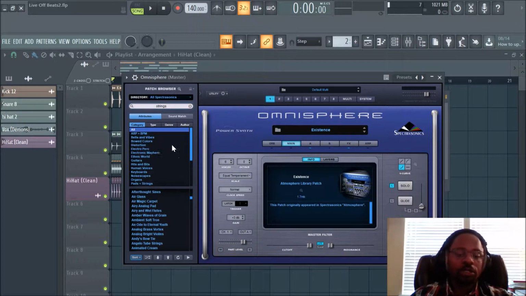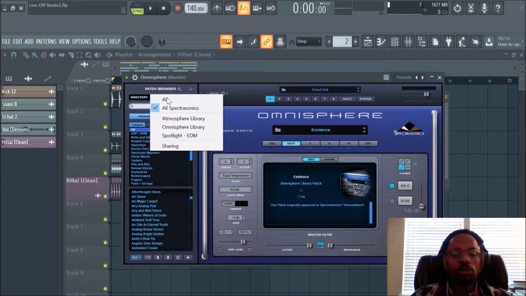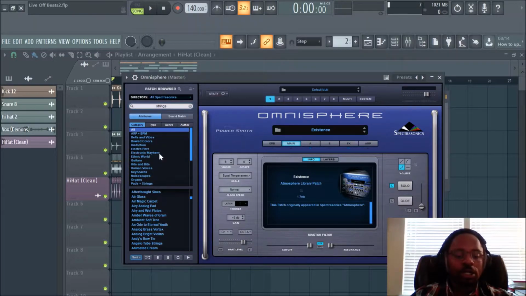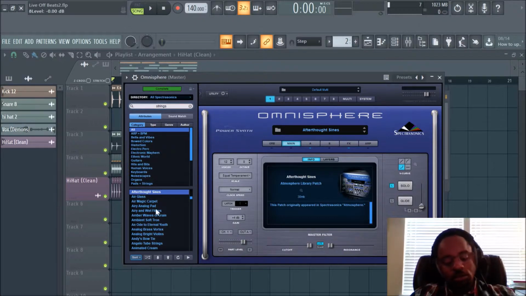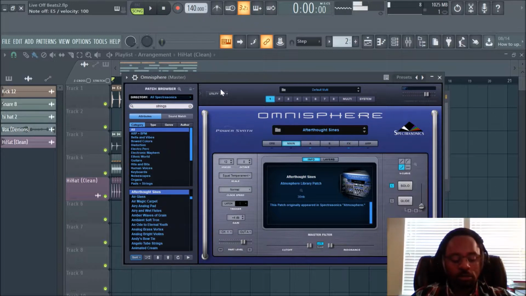Spectrasonics makes Keyscape and some other plugins, and you can actually search based on each plugin within this window. You can select all Spectrasonics or the Omnisphere library or whatever. And I think I had Spotlight, an EDM expansion that I got with this. It's cool. You can type it in and then just select what you want. Let me play that for you. And definitely use the arrow, so you can just go to the next sound. I love that.